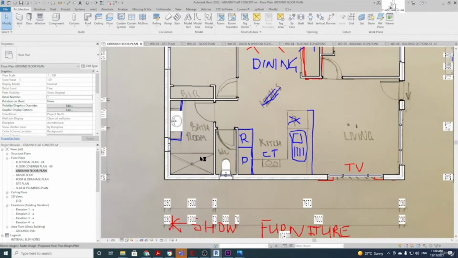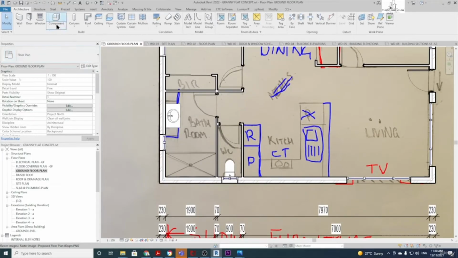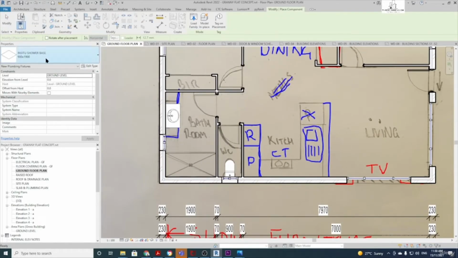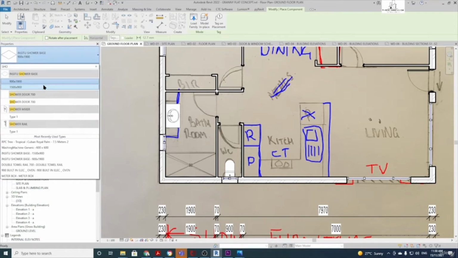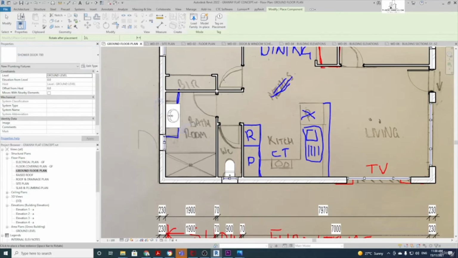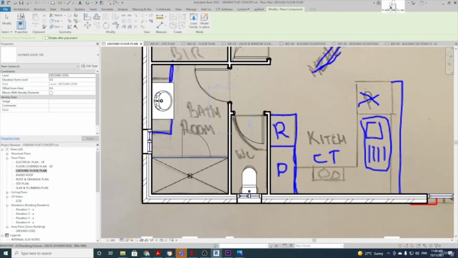So we can add our shower door too if you like. So go up to the component again up top here. Click on the drop down, type in shower, and you can see shower door 700. Click on that. We can drop our shower door in, put it in the middle there.